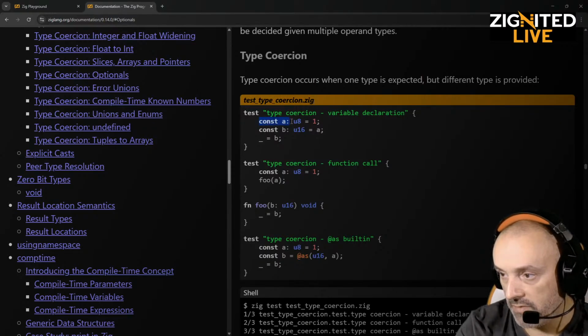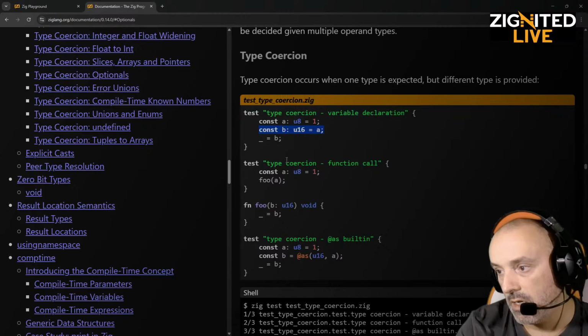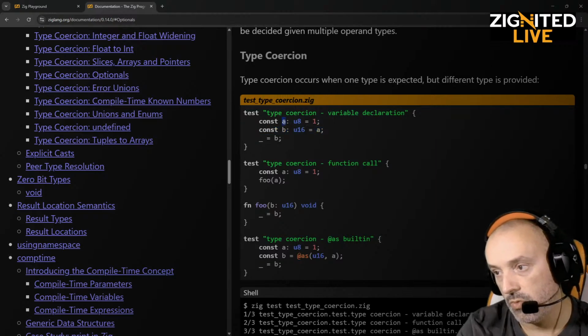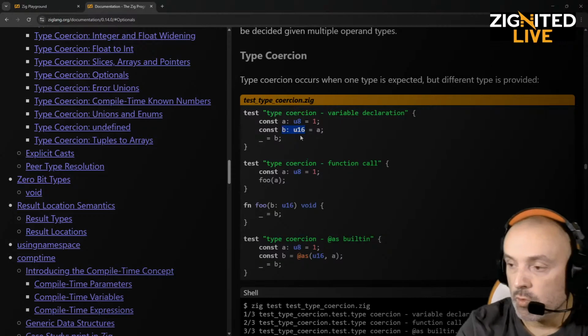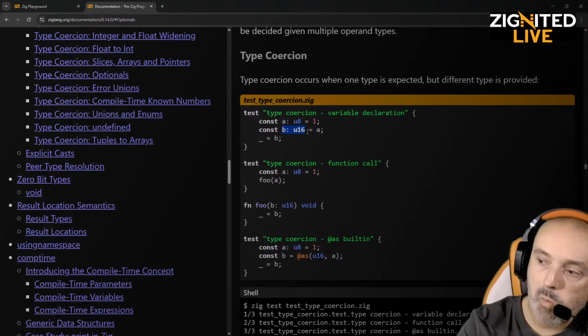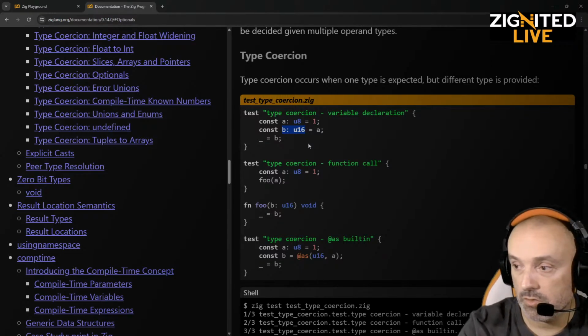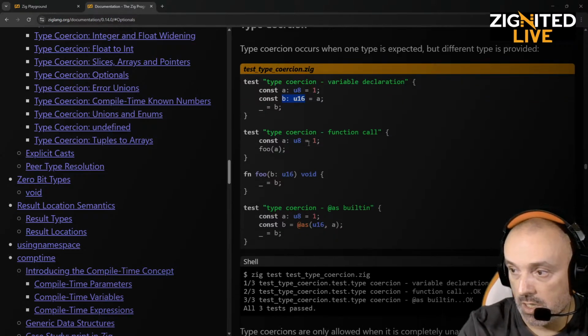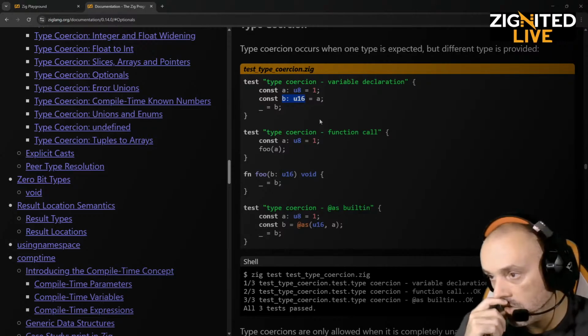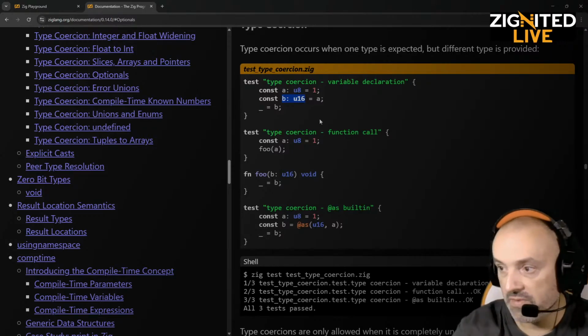So they have a const which is u8. Okay. And then they want to assign that u8 into a const which is u16, which is safe because they are doing it to a larger type from a smaller one. So that's why coercion, because it's safe, and then they dump b.